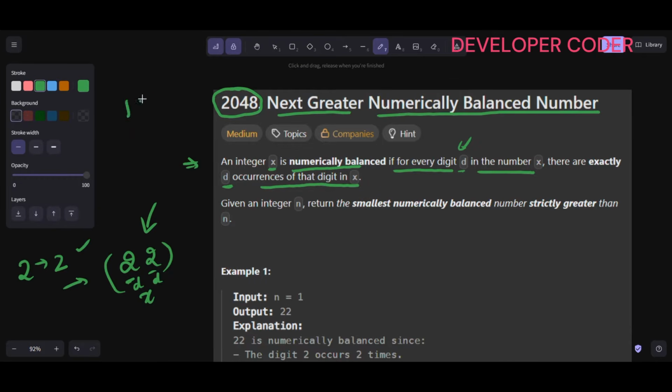Same way, if you see this example, let's say this is your x. In this x, digit 1 is occurring just one time, and digit 3 is occurring 3 times. So that simply means this integer x is also numerically balanced. We are given an integer n, and we have to return the smallest numerically balanced number which is strictly greater than n.